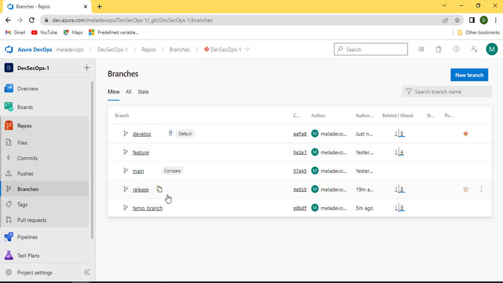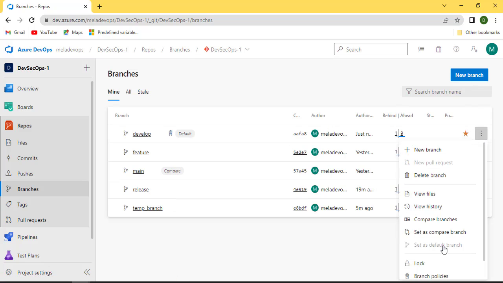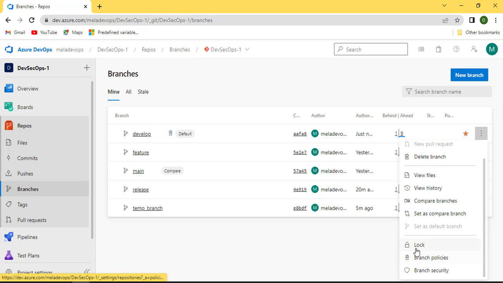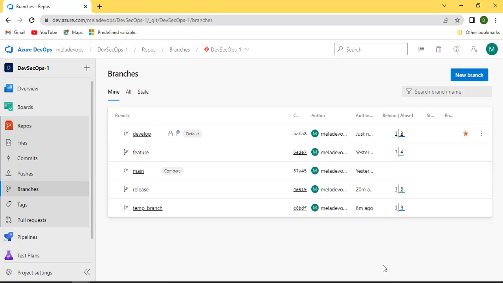Now, if you want to push something to the release branch right now, you can push it because there's no policy. So this is at the branch level. Now, there's one more option called lock. This is a padlock kind of thing which will be placed, which will not allow anyone to push anything to this branch unless this lock is removed.